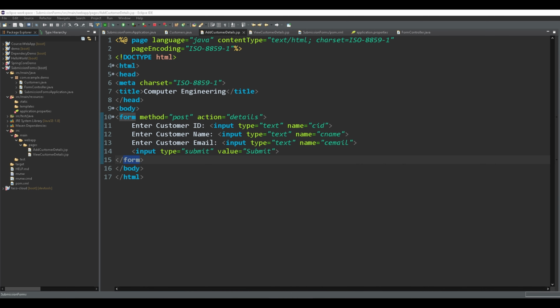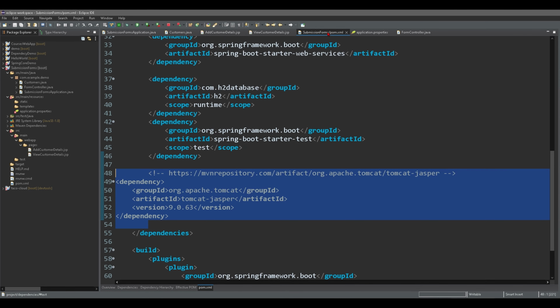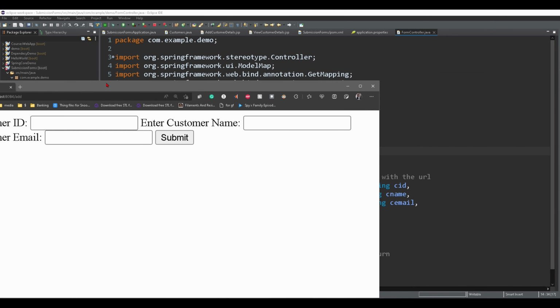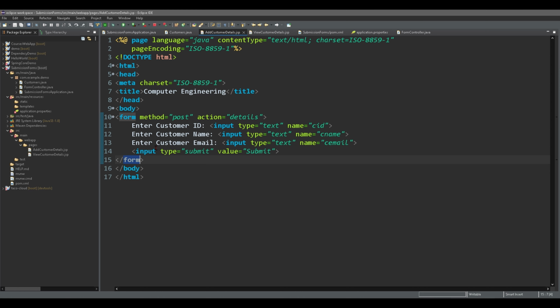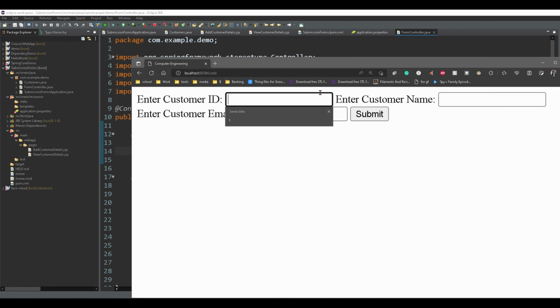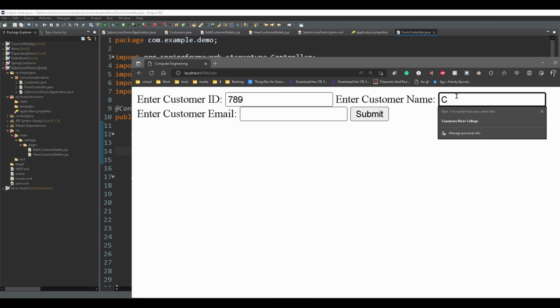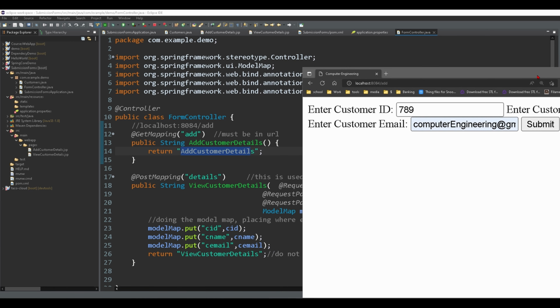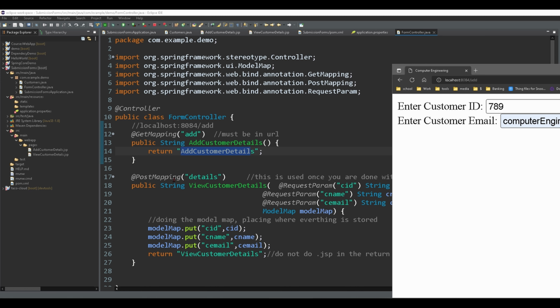Now this is where we get all of this right here, and this is from our addCustomerDetails.jsp right here. So looking back at our form controller, we've done this, and remember all of this is contained in our addCustomerDetails right here. We have our input and our value, so the type is submit. We're going to be submitting once we're done with this. So let's just input right here. Let's do like 789, and then our customer name will be computer engineering, and our customer email is just going to be computerengineering@gmail.com.